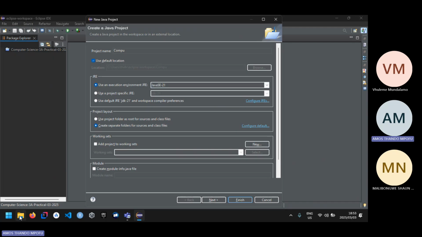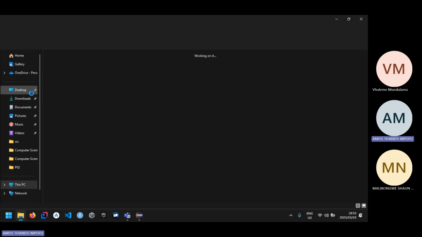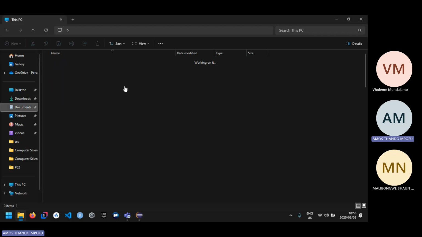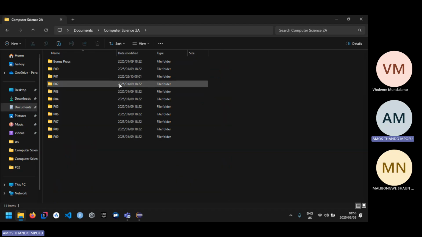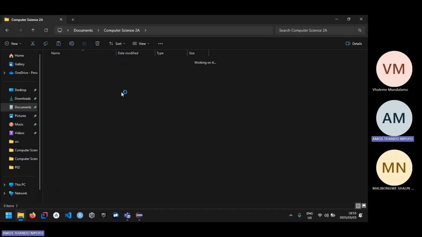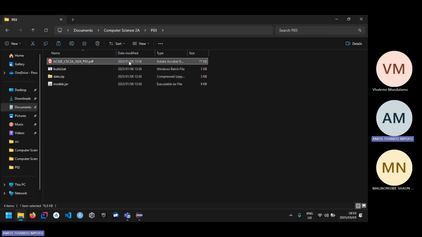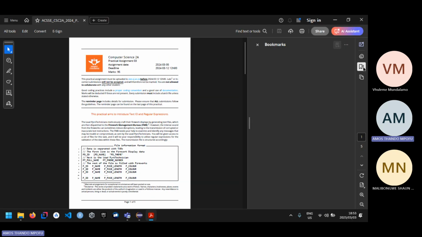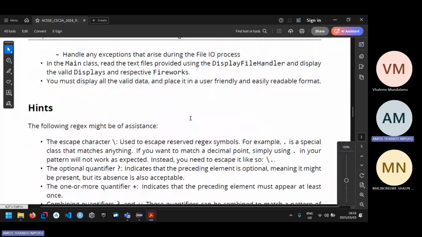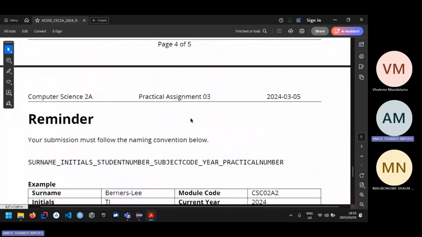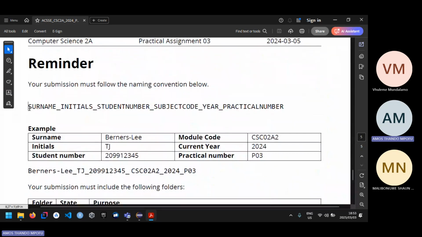The name is, so let me open the PDF. So the name is how you should name the practical. That's the name you give your project. So you're gonna go to your practical, practical 3, and then there's the PDF. You should find the naming convention on how you should name your practical inside the PDF. So let me scroll down. Yeah. So there's the way you should name it.